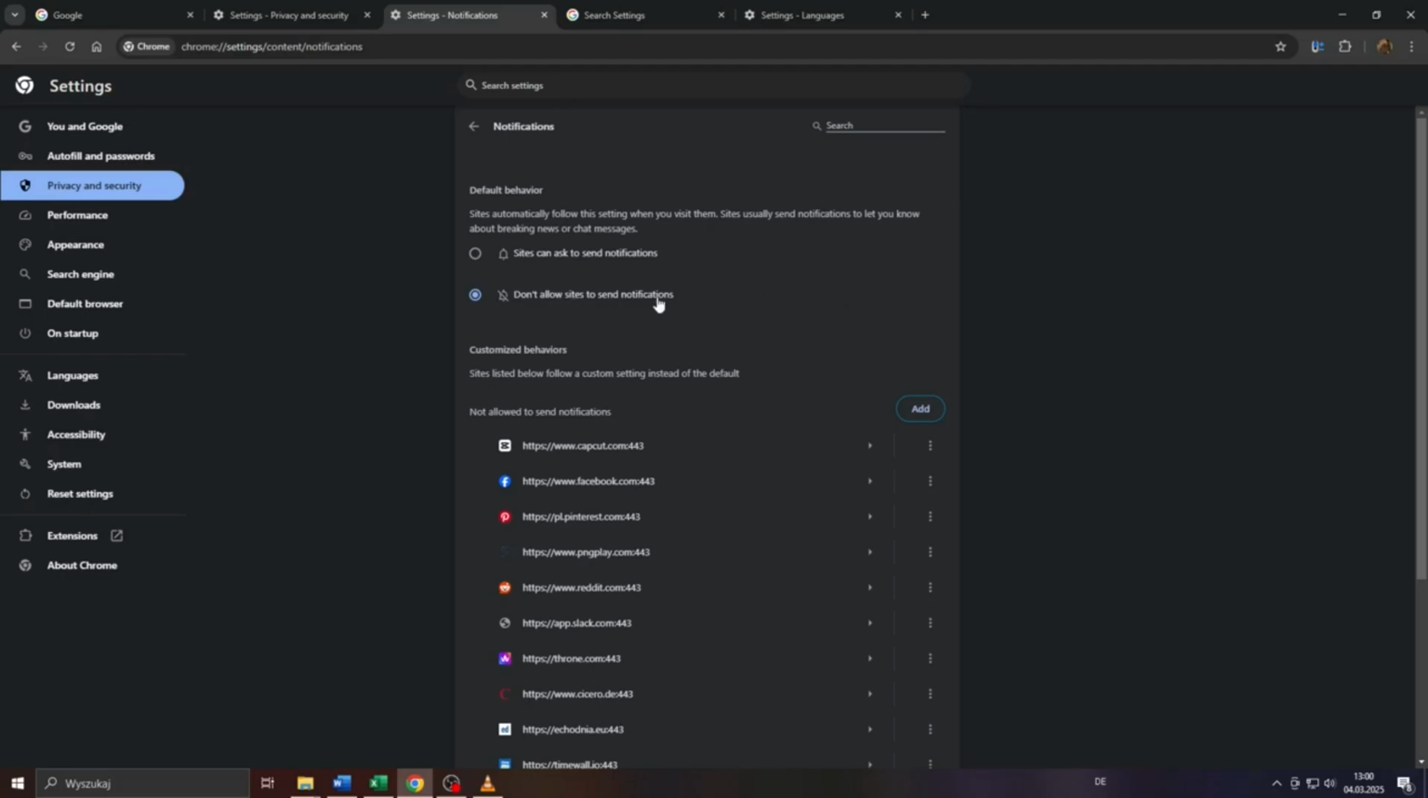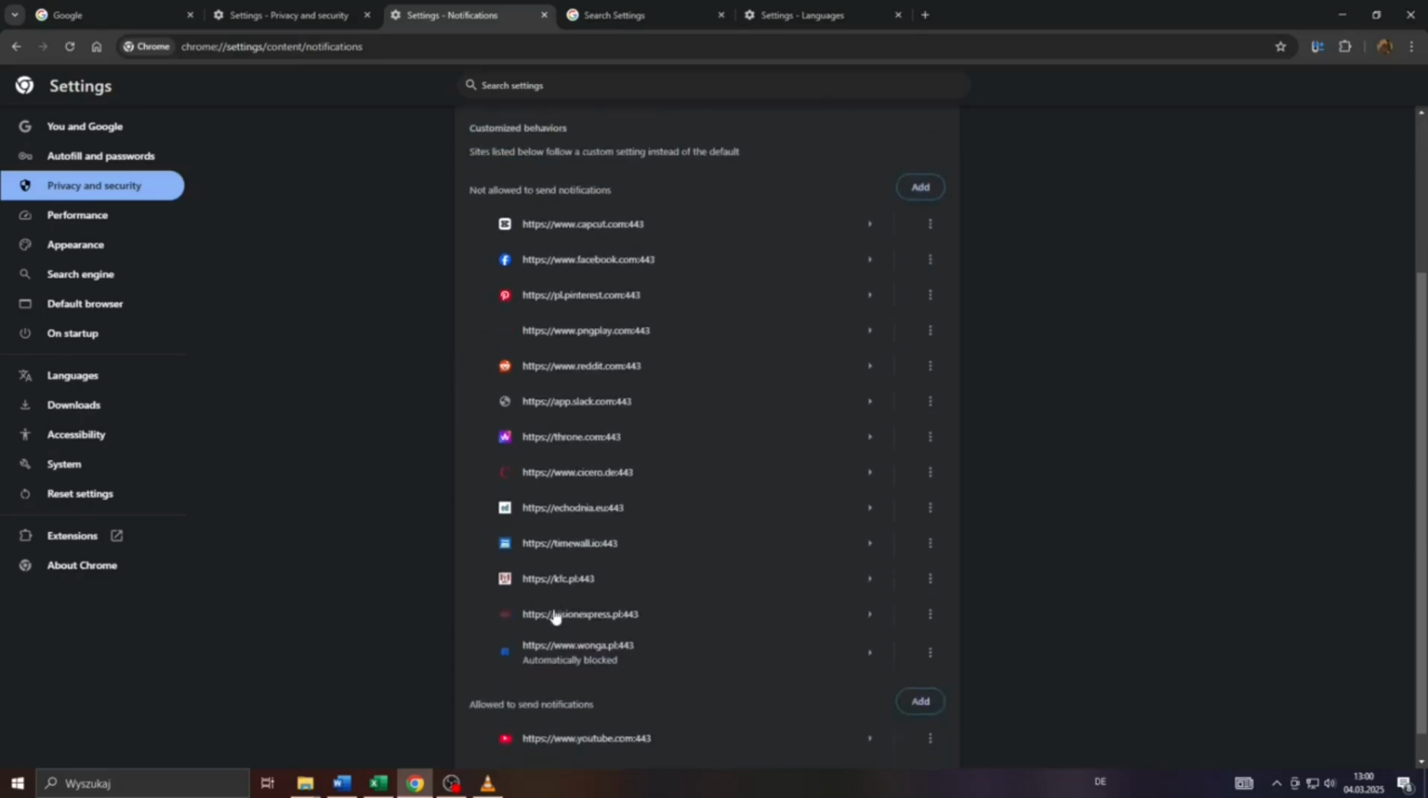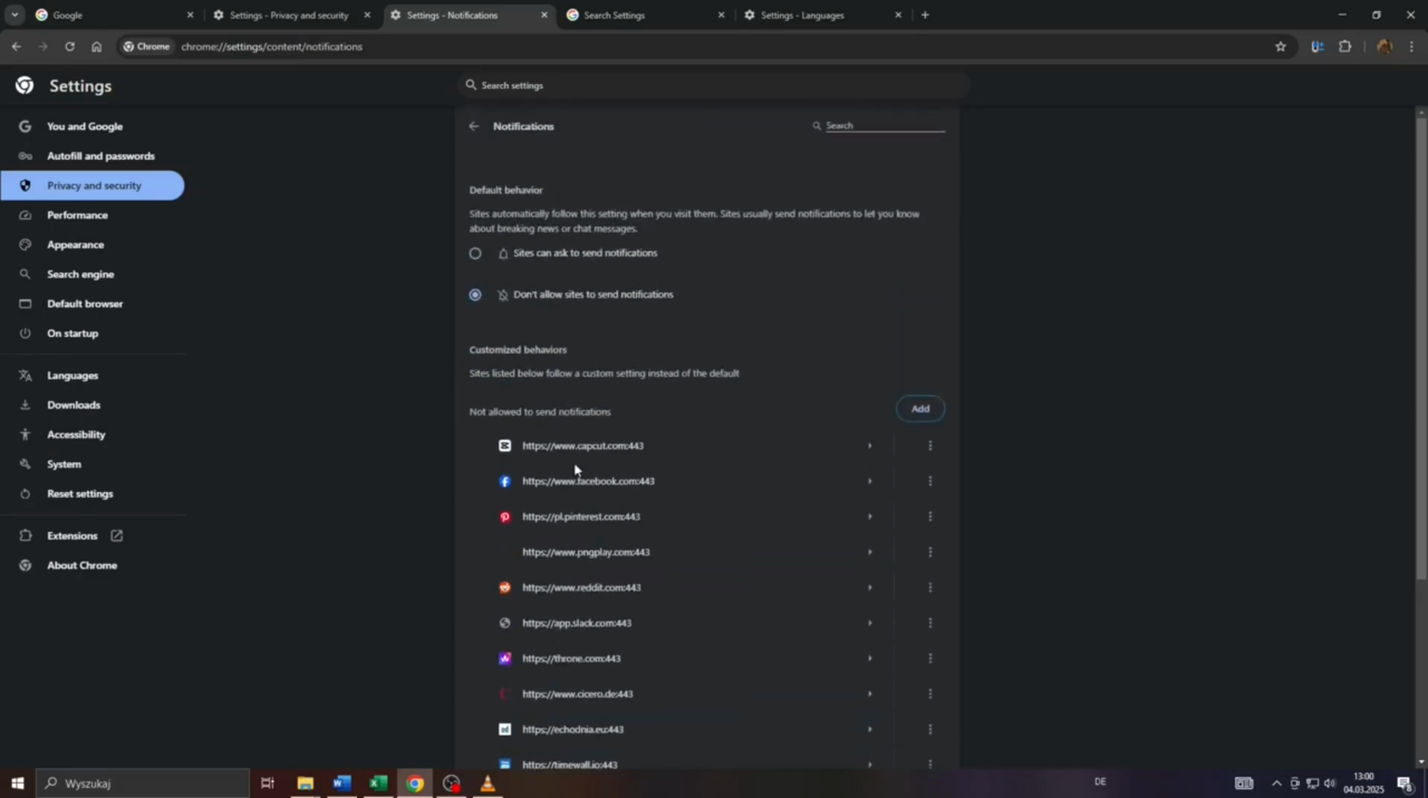And that's basically it. Alternatively, you may set custom rules and permissions below. For instance, give websites you previously disallowed sending you notifications the exceptional permission to send you notifications by simply clicking on these three dots here to the right and by selecting allow. This will give the websites you see here to the left the permission to send you notifications, but only the selected website. So that's basically it, guys.